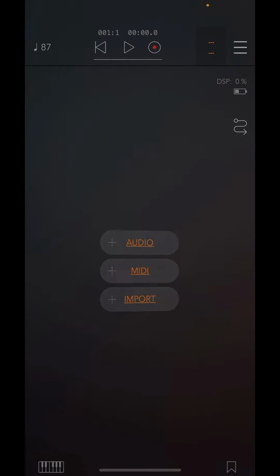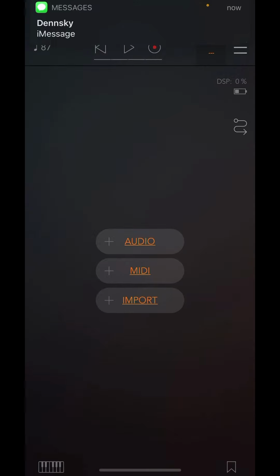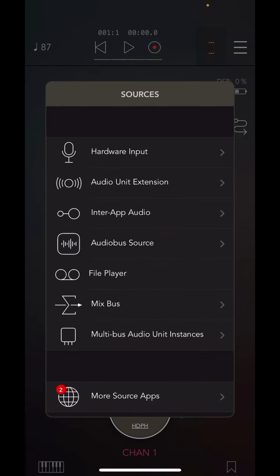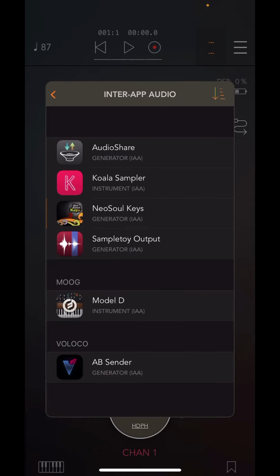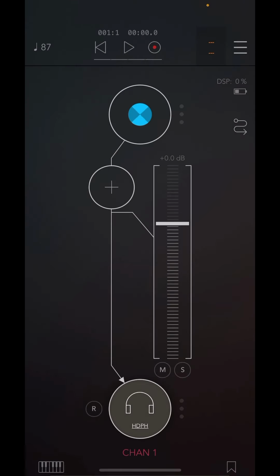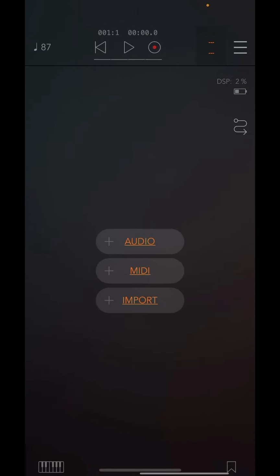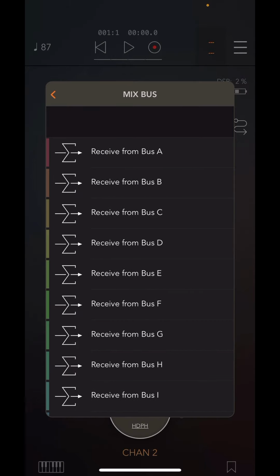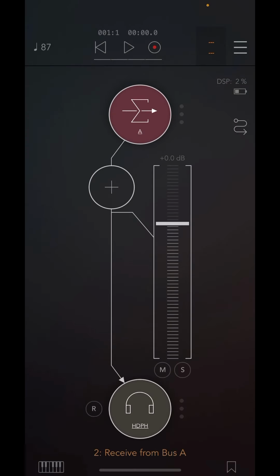So I'm gonna hit the plus sign, I'm gonna hit audio or add audio, and I'm gonna hit this big plus sign at the top, and where it says enter app audio, click that, and you're gonna click Koala, and then we're gonna load up a mix bus over here. Hit the plus audio, plus sign at the top, and we're gonna load it up as mix bus A.